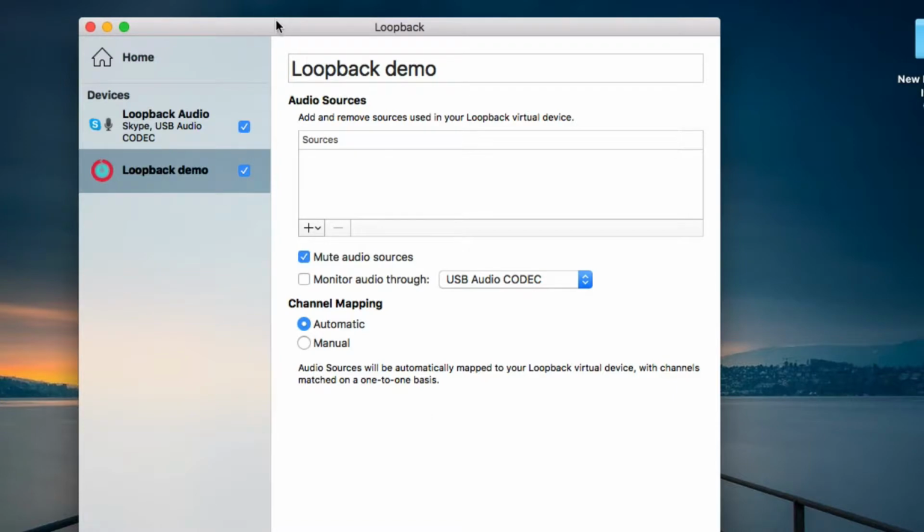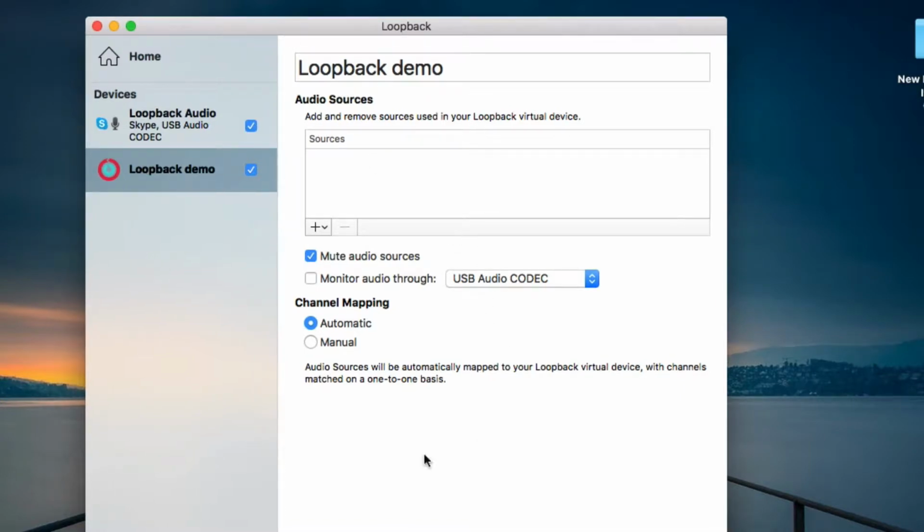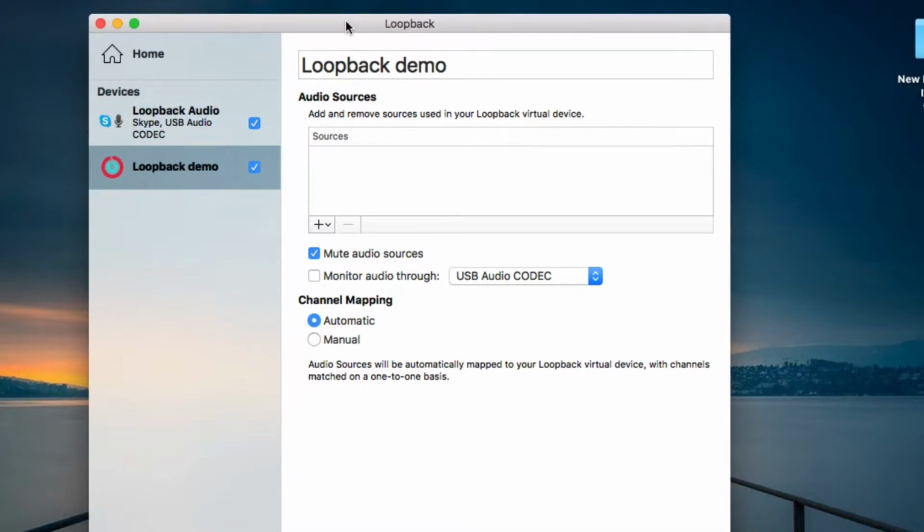What we want to do is start bringing in our audio sources. There's going to be two separate audio sources we're going to use for this, just like we did if you watched the other tutorial for Adobe Audition.